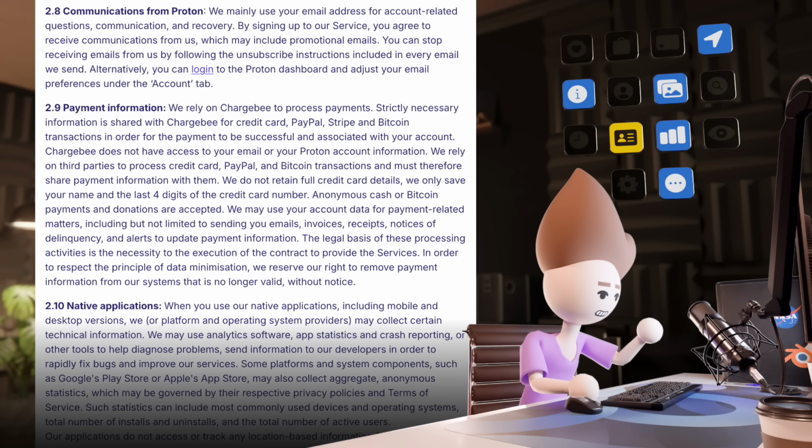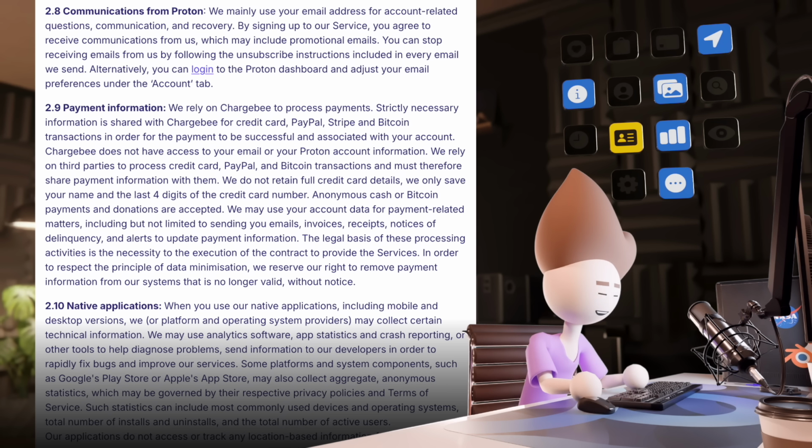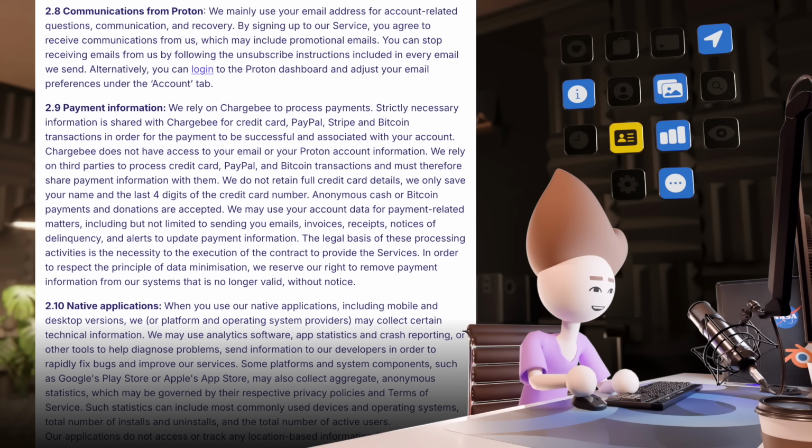Strictly necessary information is shared with Chargebee for credit card, PayPal, Stripe, and Bitcoin transactions in order for the payment to be successful and associated with your account. Chargebee does not have access to your email or your Proton account information.